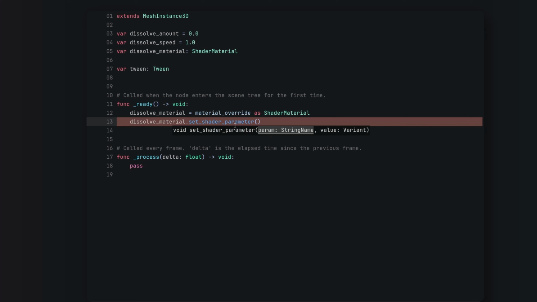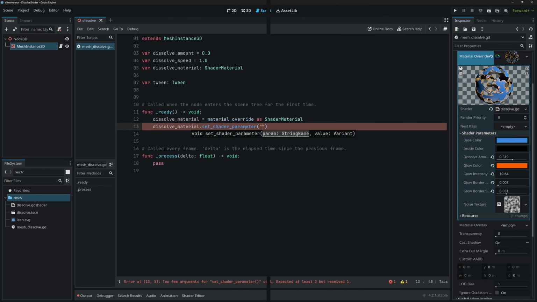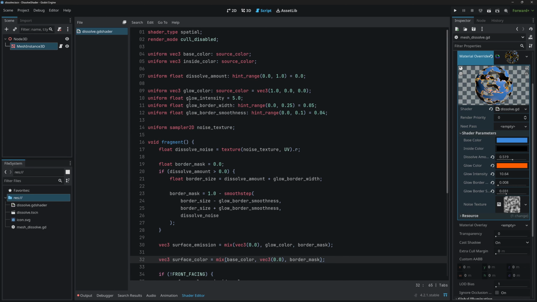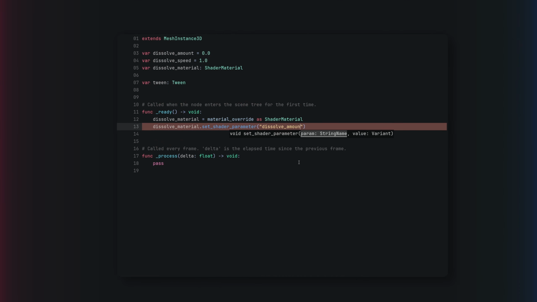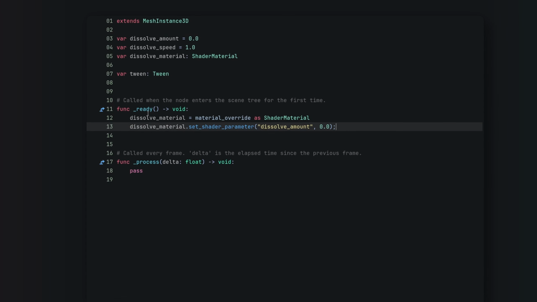And the first parameter will be the name of the parameter in the shader. So that will be this dissolve amount. So in here, I will type dissolve amount, and we're going to set it to 0. So just at the beginning, it will make sure that our dissolve amount is 0.